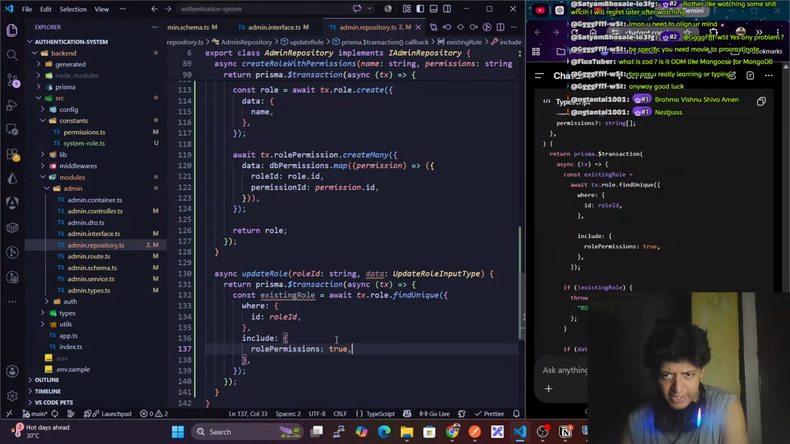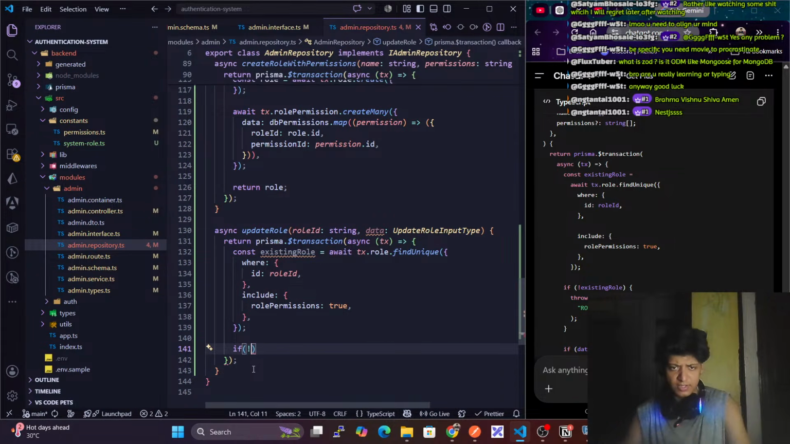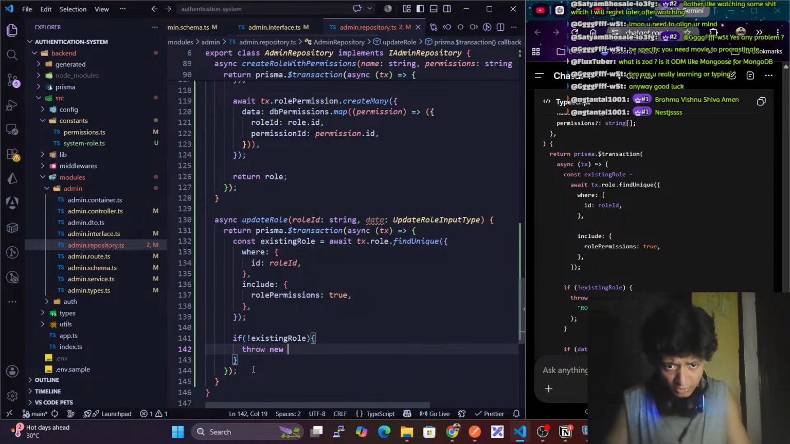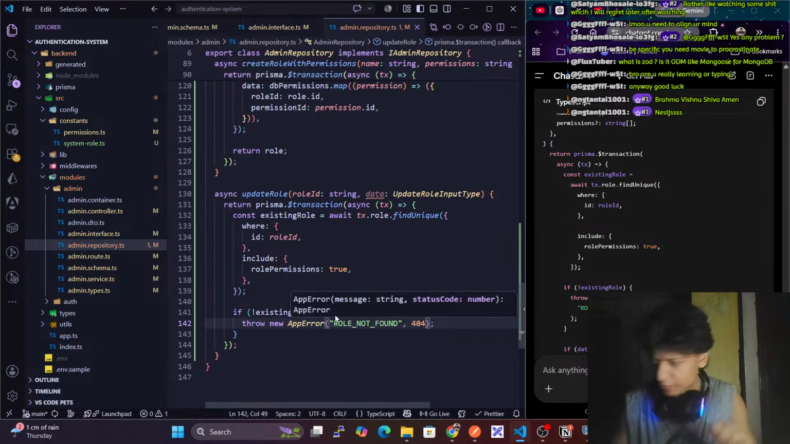So after we are getting existing role, here we have if there is no existing role, we simply throw new app error, and here we can say that role not found, and this will be 404. Okay, yeah, this will be 404.